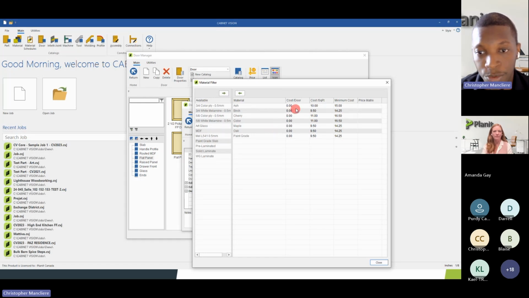So you have 3 things to set if needed. The first one is the cost per door. The cost per door is a flat cost that will be applied for each door. So if you set it to $5, each of those doors will be priced at $5 depending on the quantity of doors you have. Then if you set a cost per square foot, on top of the cost per door, CAMvision will also add the cost per square foot.